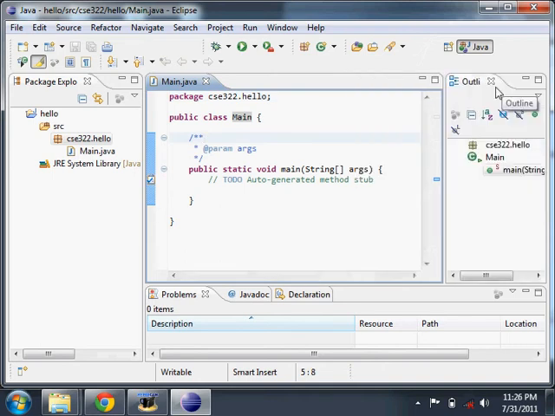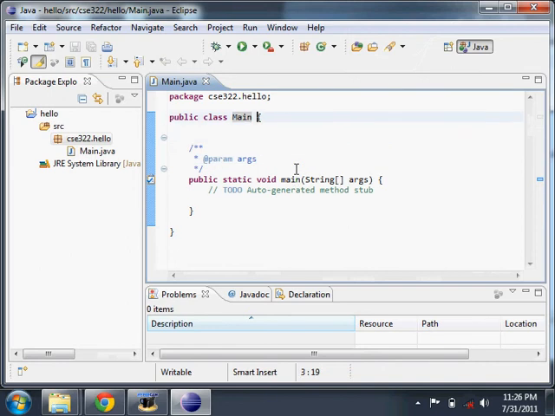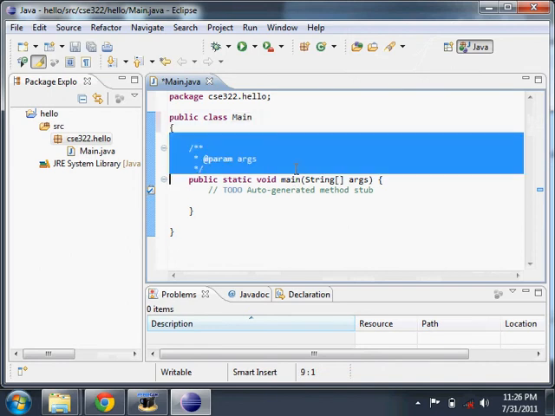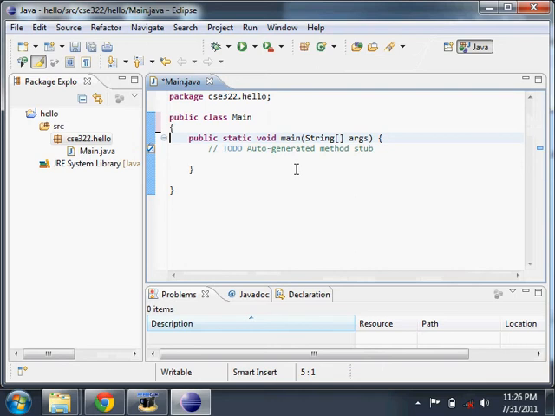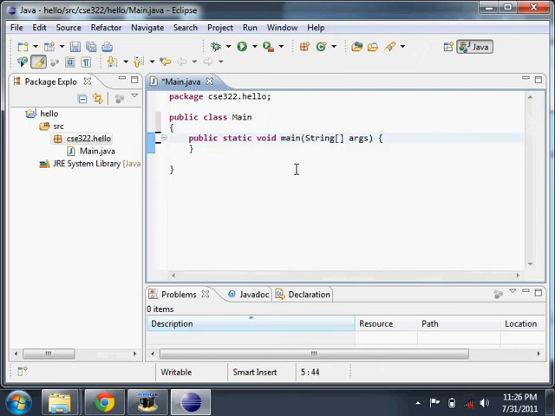I'm going to close these. I don't usually use those views, so I'm going to close those. And you can put comments in here, right? That's put in there. I'm going to leave that out. And I like to put the brace down like that, although it's not necessary. I'll take that comment out. Auto-generated method stub. It's going to clean that up. And here we have the public class main. It's declared within a package. And there's a single method in there called main.